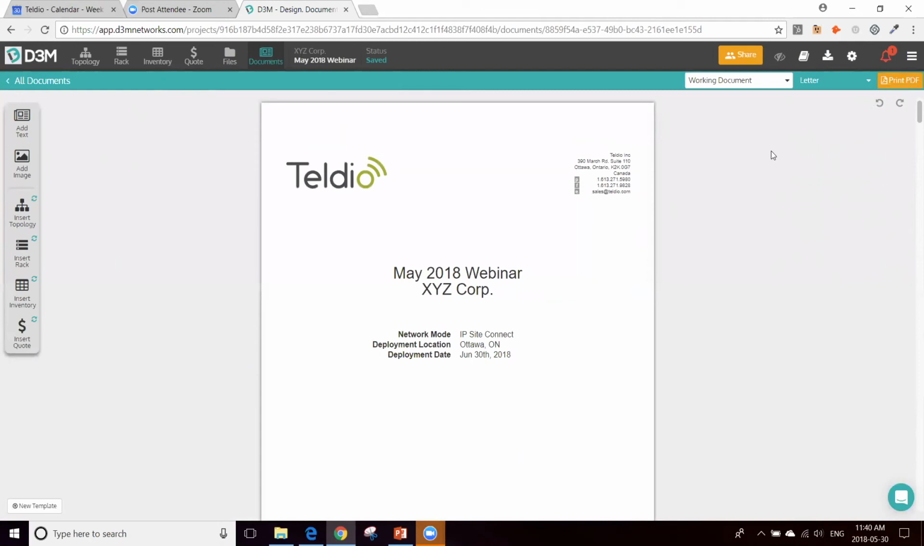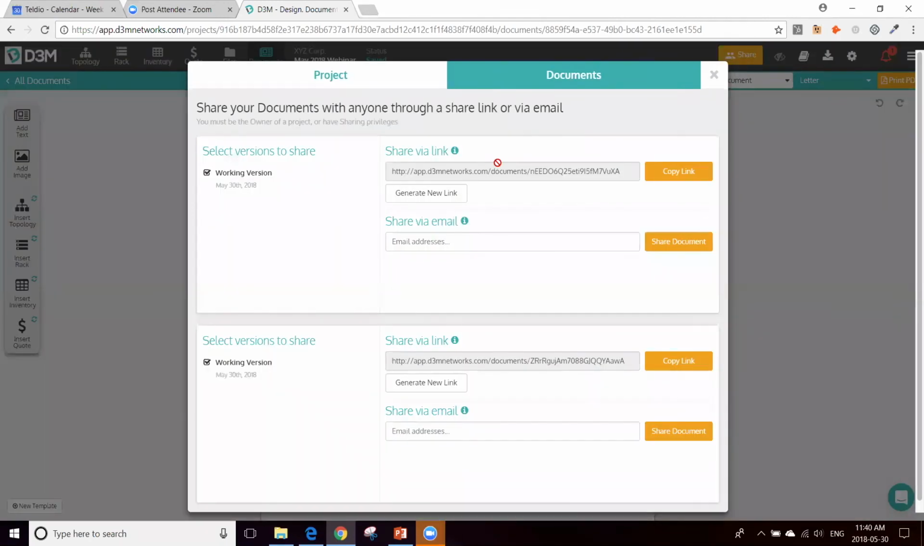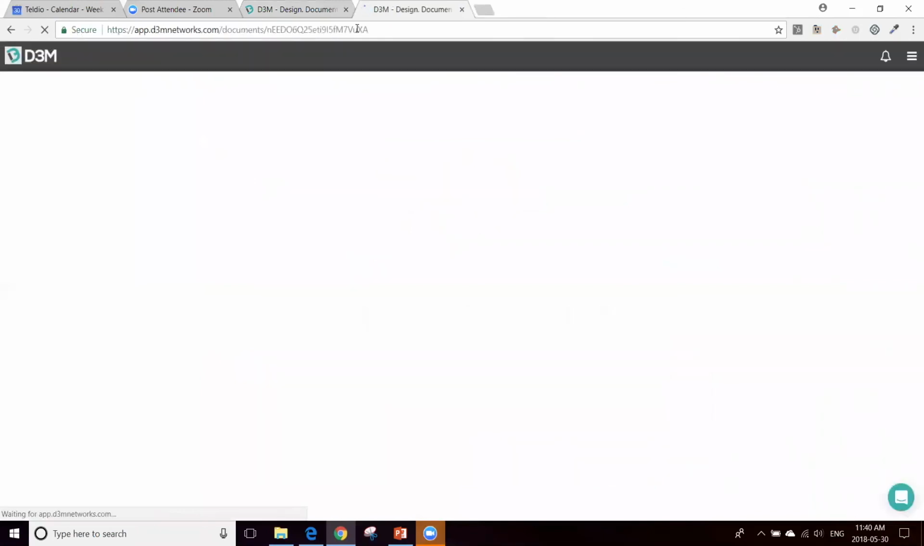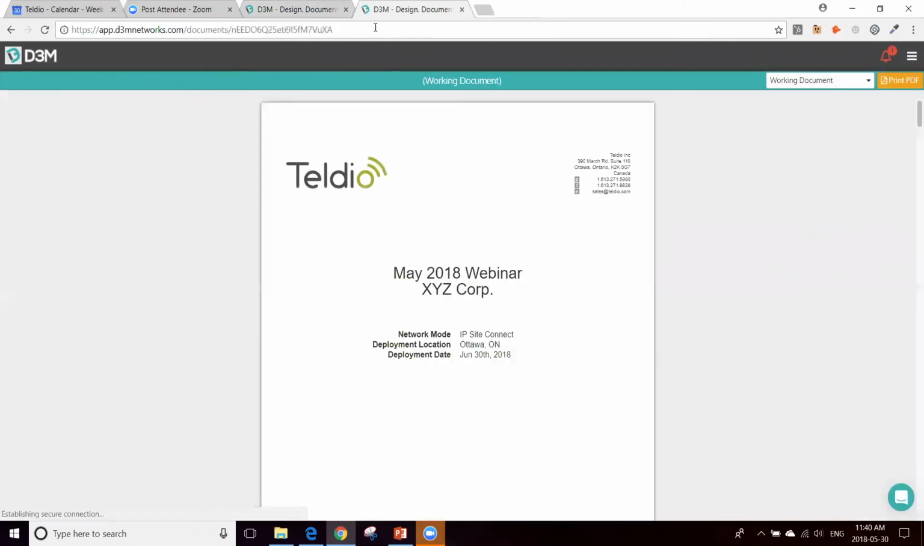But an even better option than that is the share button right here. So the share button allows you to copy a link of the document that you were working on. So I just click copy link here, and this share link can be sent to anyone. They don't need to be a D3M user. So I'll give you a quick look at what it looks like. And this is what, like I say, anyone that you share this document with would see.